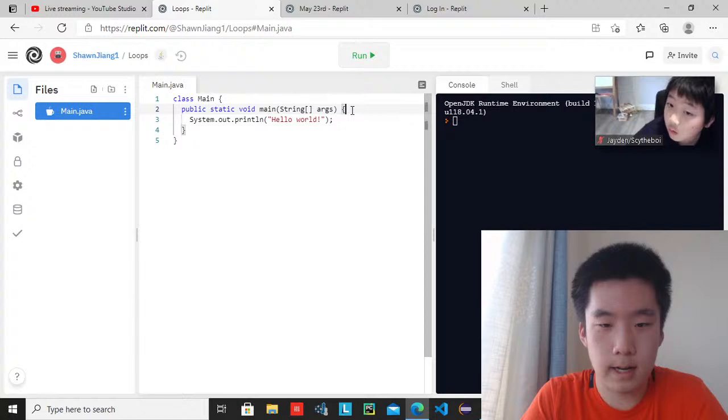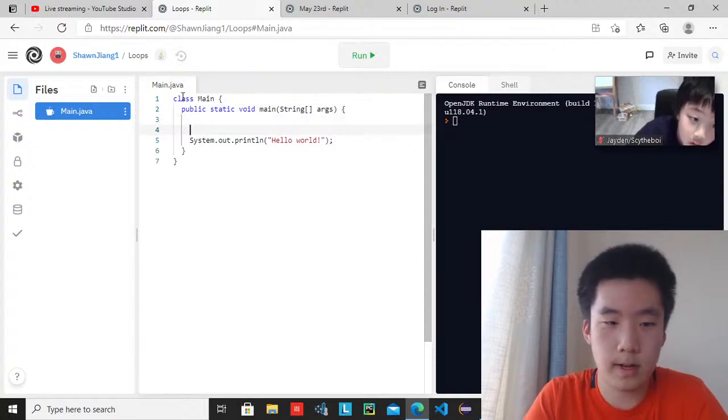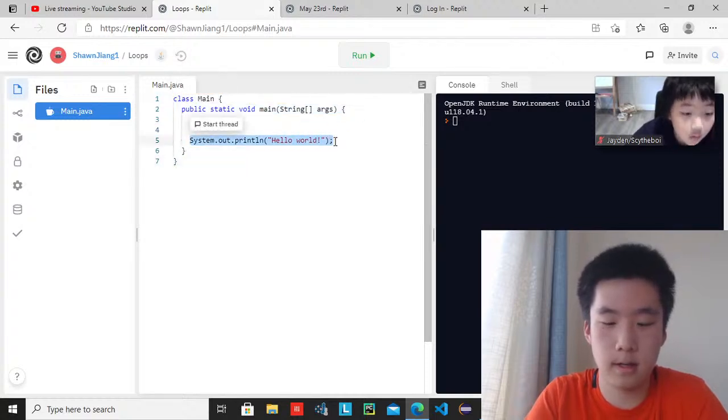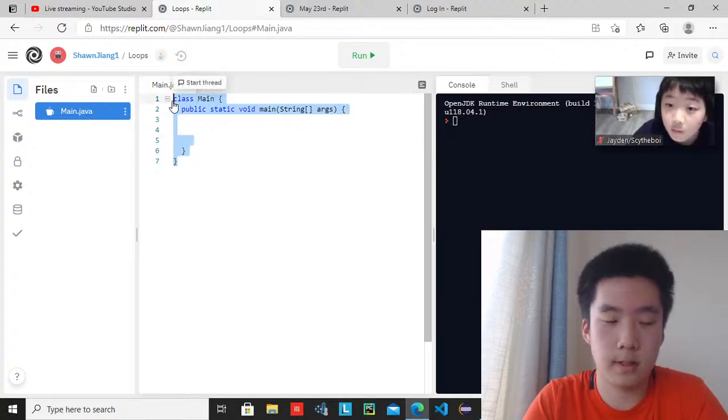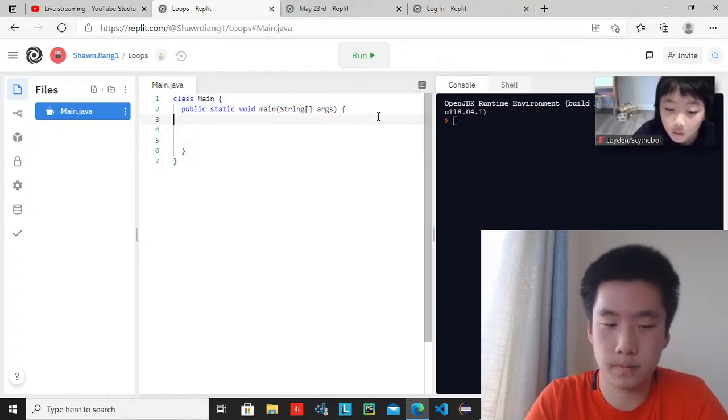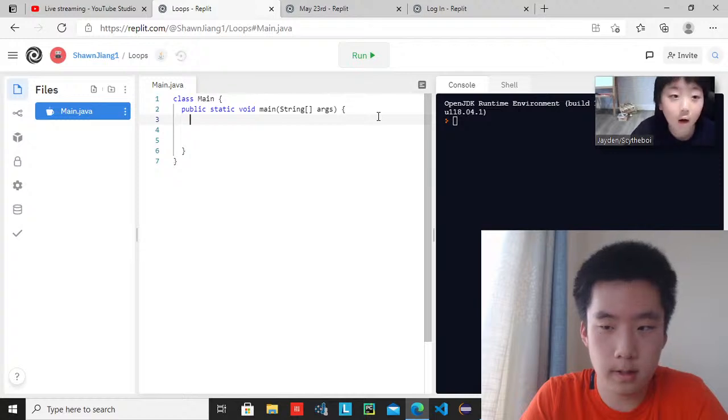So we're in our Main.java file. Don't get rid of any of this stuff, right? Don't get rid of this. Only get rid of this line, because you have to have this part in your main file or it won't run. Okay, so we're going to be learning.